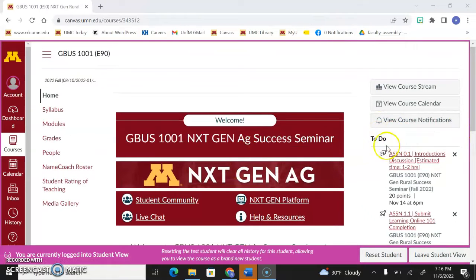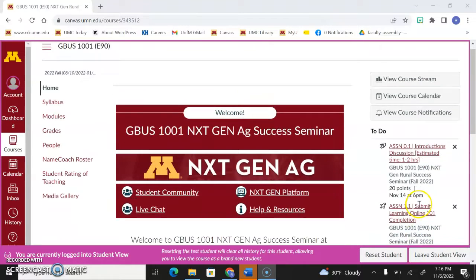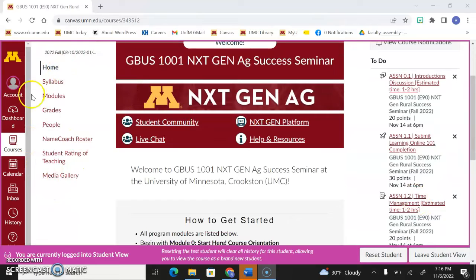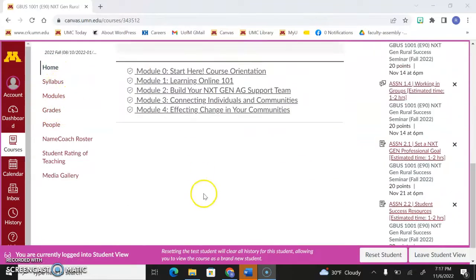On the right side is your to-do list. This gives you a list of all of the upcoming assignments or discussion forums or quizzes or exams that are due in the course, as well as their point value and their due date and the time that they are due. On the left side is your main navigation. The four navigation buttons you will be using most are Home, Syllabus, Modules, and Grades.